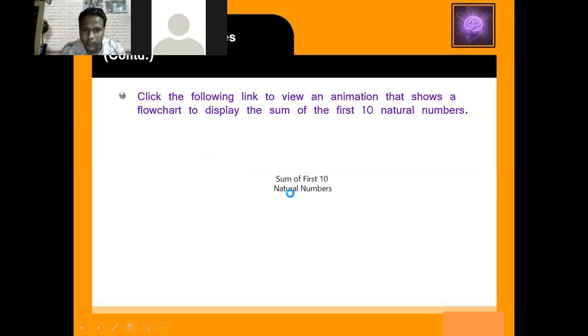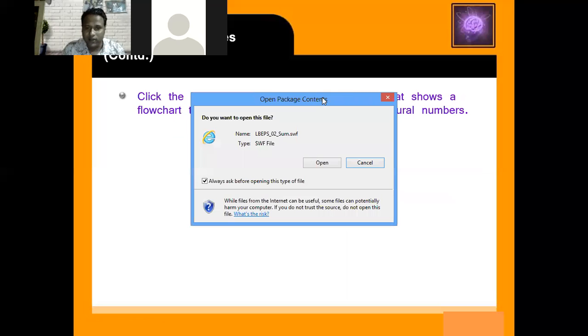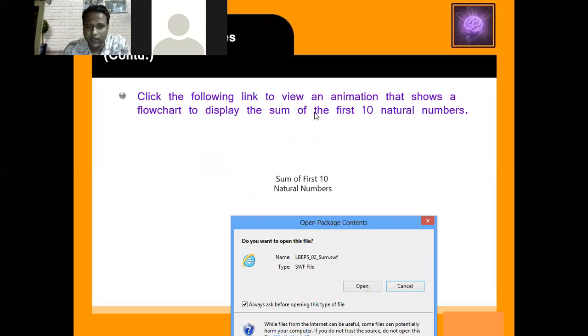Your question is what? Sum of first... First, you understand this question. It will display the sum of the first 10 natural numbers. Means we have to add from 1 to 10. We are adding 1 to 10. Then what is the result? That we have to display. Then how our flowchart will work, that we have to see in this animation by using the dry run table to check whether your logic is correct or not.